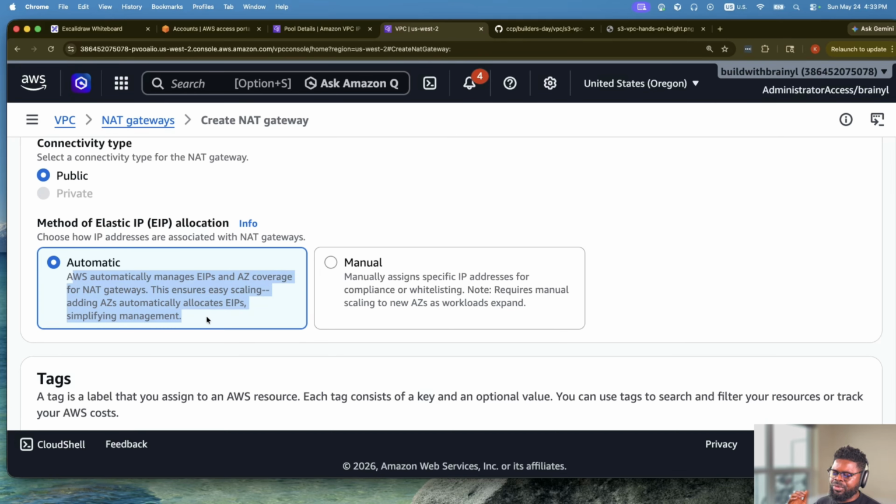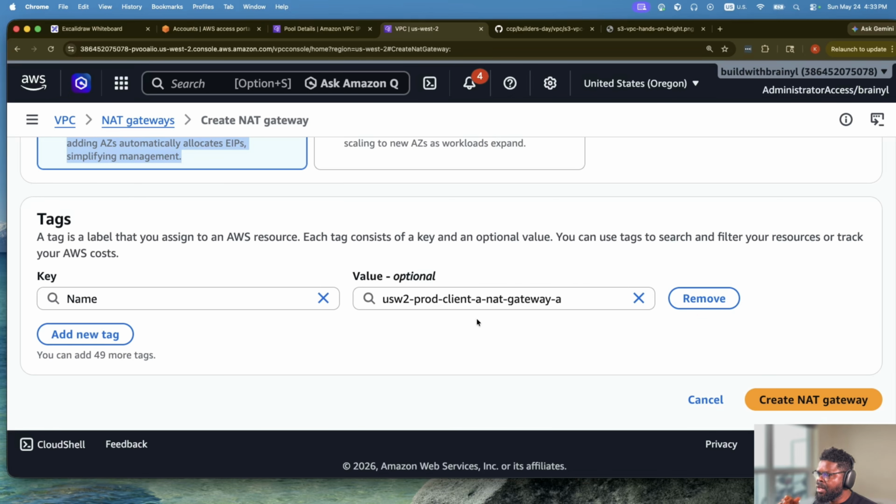It can also help you manage the Elastic IPs. I hope you know that there's going to be an Elastic IP, because if the workloads in your private subnets are trying to go out, they need a network address translation that will happen at the NAT gateway level, right? Here it's asking whether we want to manually assign or automatic. I love automatic, so I'm just going to use automatic.